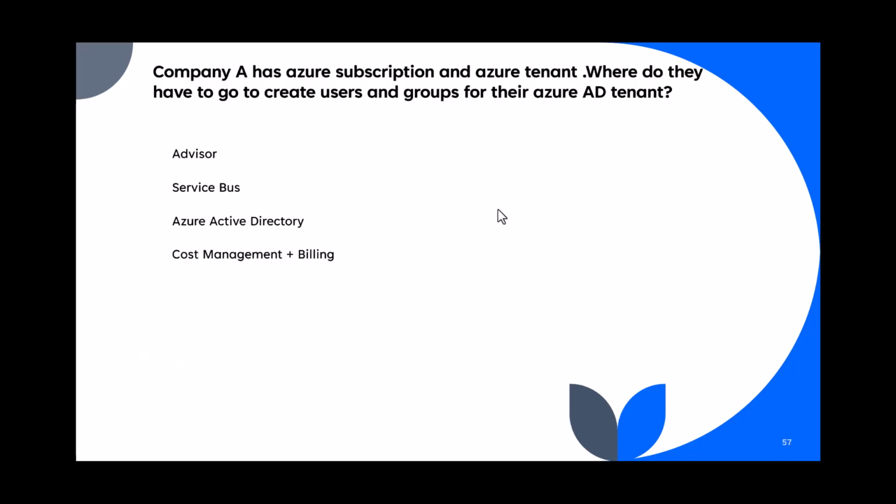So moving on to the next question, question number 57. Company A has an Azure subscription and Azure tenant. Where do they have to go to create users and groups for the AzureAD tenant? So a company just started the subscription, the AzureAD tenant is there, and where do you actually create users and groups for the AzureAD tenant? Advisor? No. Service Bus, Azure Active Directory, Cost Management and Billing. No. The answer to the question, I think you got it right, will be Azure Active Directory. That's the Azure identity management, wherever you create users, groups, and everything.